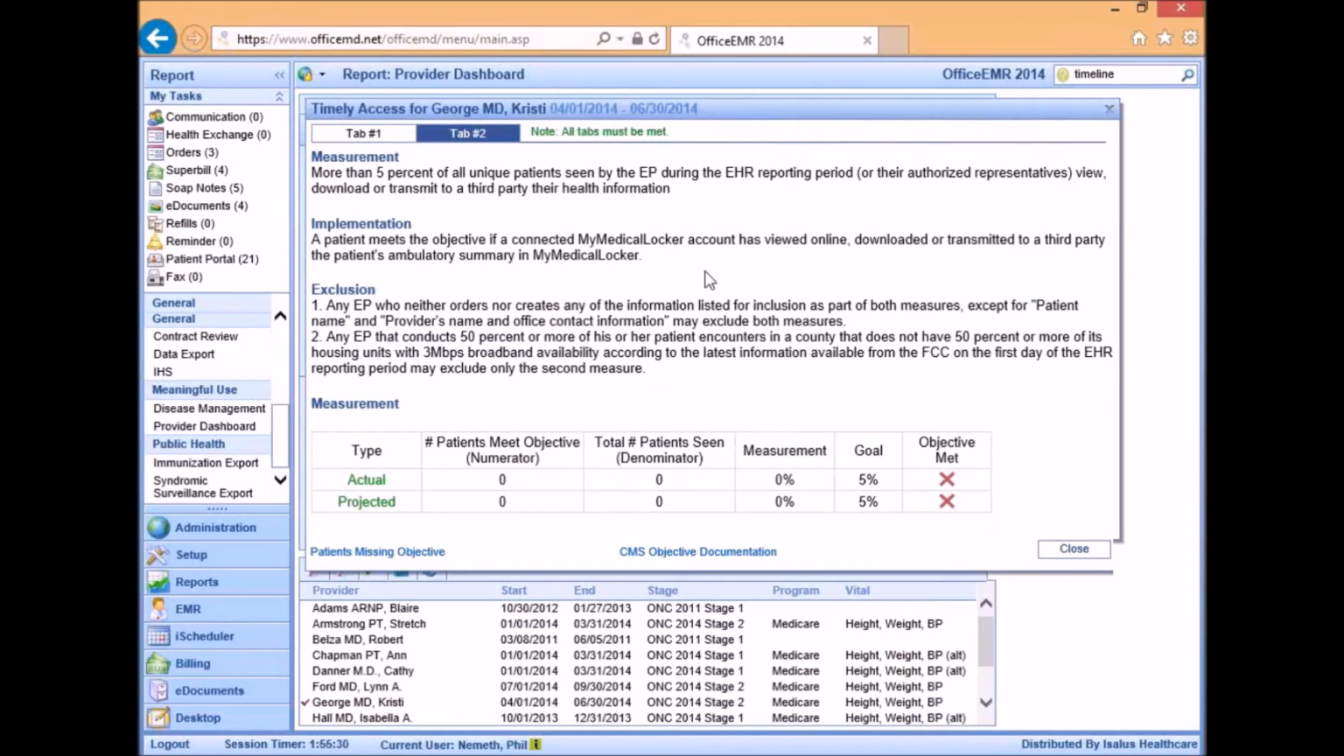Okay? Ambulatory summary, that's just a fancy word for that clinical summary, essentially. It's the same document. So you just need to make sure that at least 5% of those patients who are creating a My Medical Locker account actually log in and then view their clinical summary from within the patient portal. Okay?